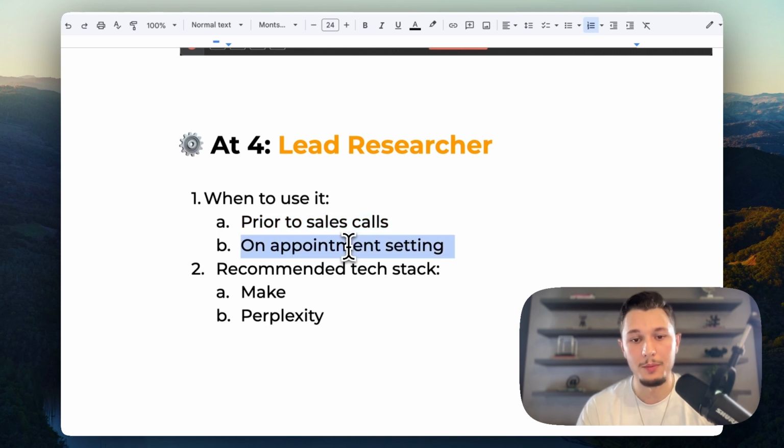The next one is appointment setting. So appointment setting would be as soon as someone has replied to you from your Codimo campaigns, and now you want to reply back showing competency. And so again, the lead researcher will come into play and will help you a lot.